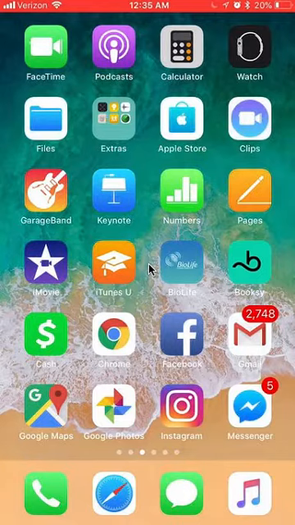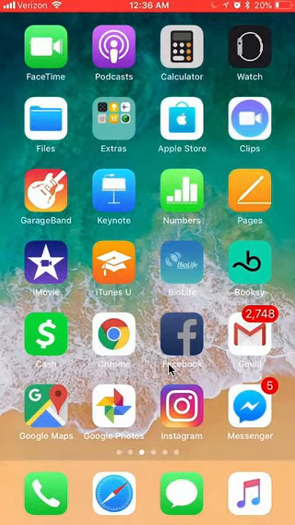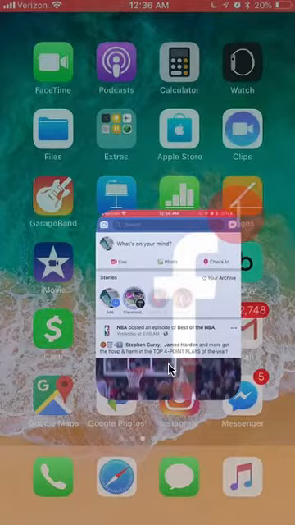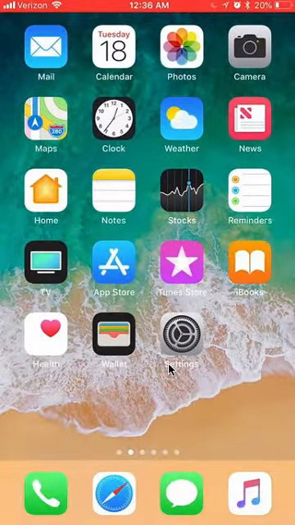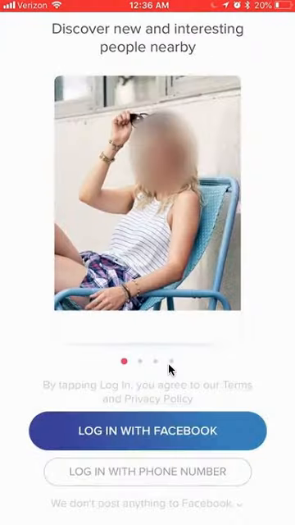First, we'll begin by making sure that you're logged in to your Facebook. And I'll go here into my Facebook app and make sure I'm logged in. So if you're not logged into your Facebook app yet, make sure you have logged in to it, all right? Once you're logged into your Facebook app, go to your Tinder app and open it. All right, there it is.